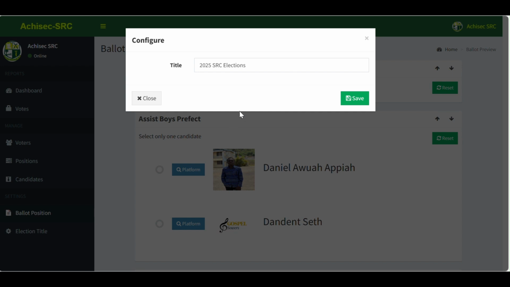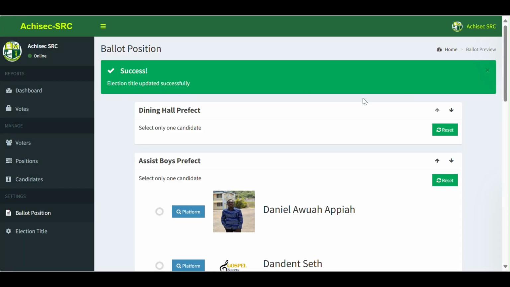Okay, now let's go and see the election title. The election title gives us the title for the current election. So let's say 2025 SRC elections. You save it and that will be the title for the elections going on. Now let's go to the dashboard and see what is happening on the dashboard.